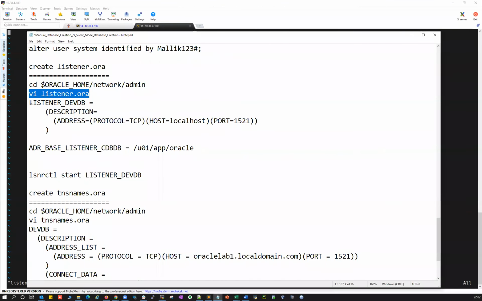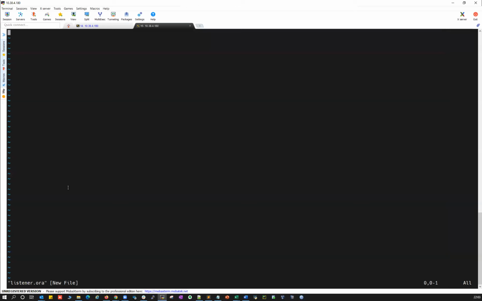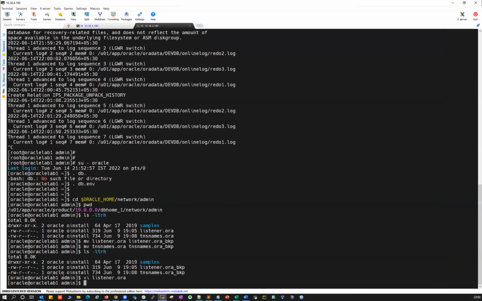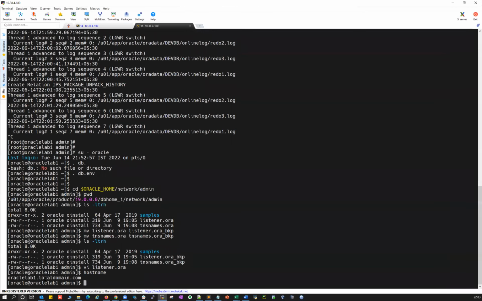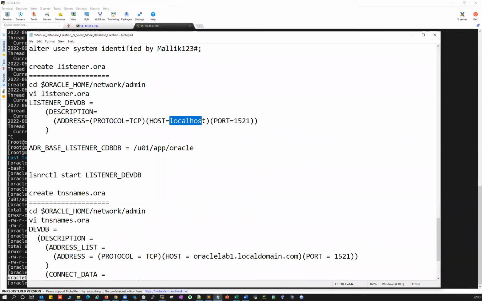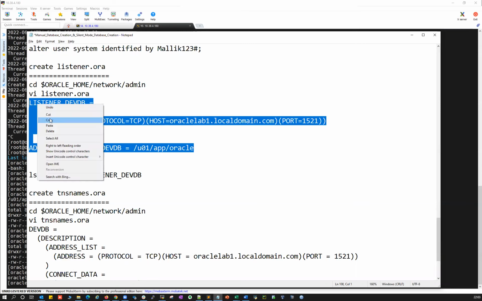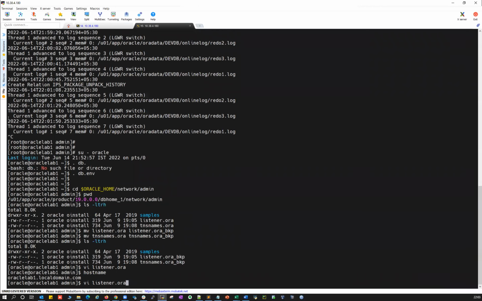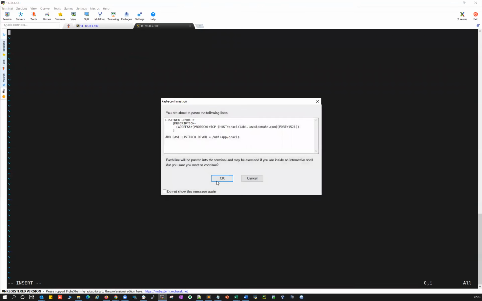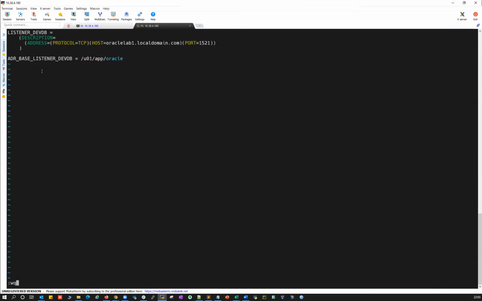That listener file has a listener, DevDB, description, protocol, host name, and then your port. For the host name, I'm just going to get my host name here. I'm going to put my host name over here and copy this one. And then your listener, this is going to be your listener ADR base directory. So this is your listener entry. I'm just going to put all this listener entry into this listener file here. Right, so listener entry done.